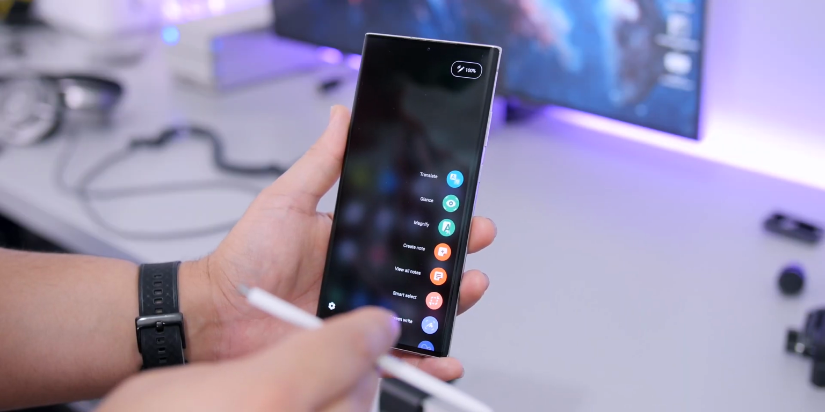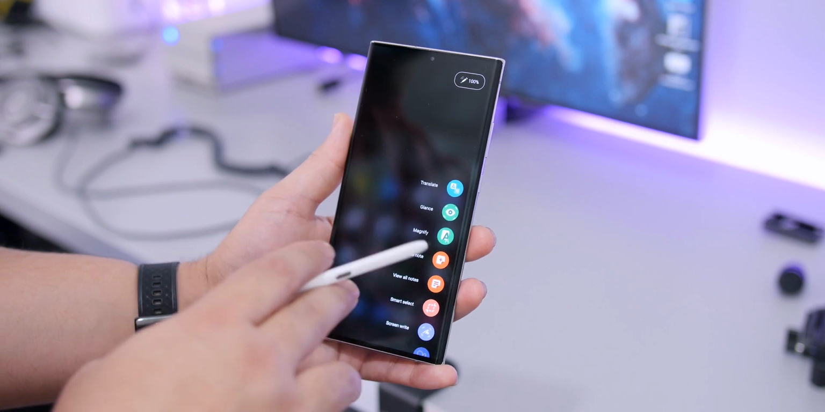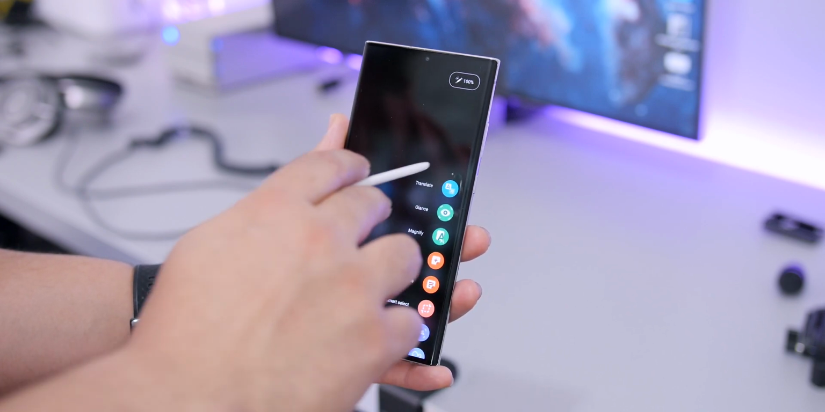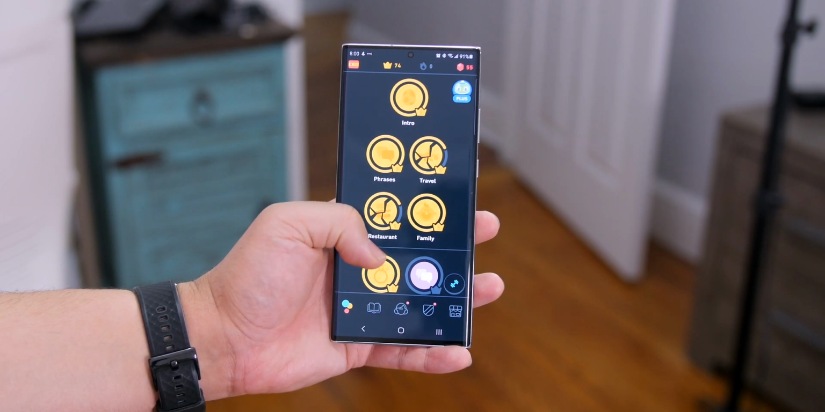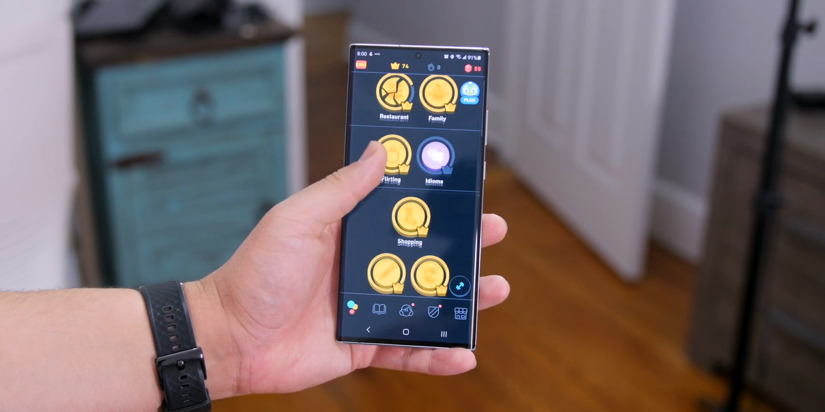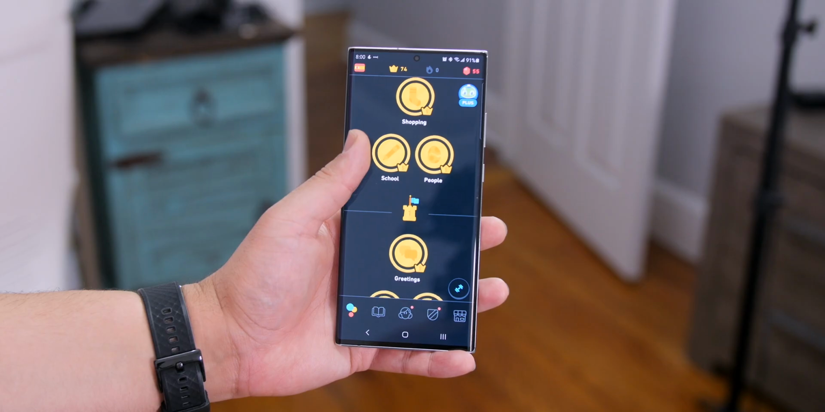Now, the first feature is more of a personal preference of mine, but I still think a lot of people can make good use out of it, and that is the translate feature. So I've been trying to brush up on my Spanish as a new personal goal of mine, and I've been using the very popular app Duolingo, and it's been very helpful for me. So any tool that can help me along my way, I'm definitely going to take advantage of it, and Translate happens to be one of those tools.